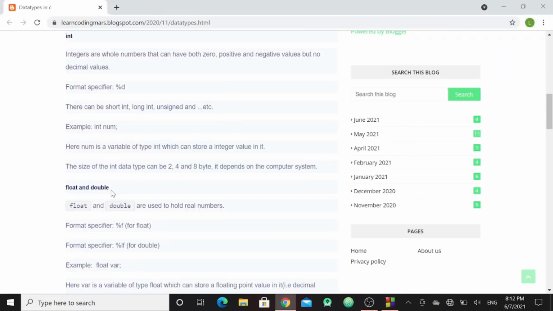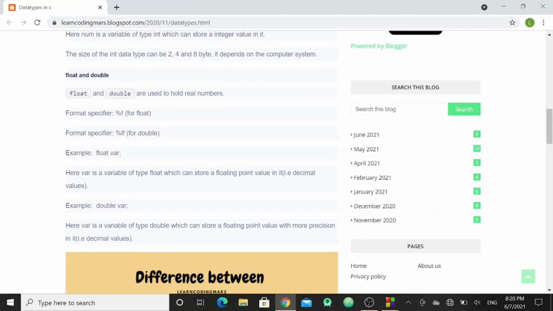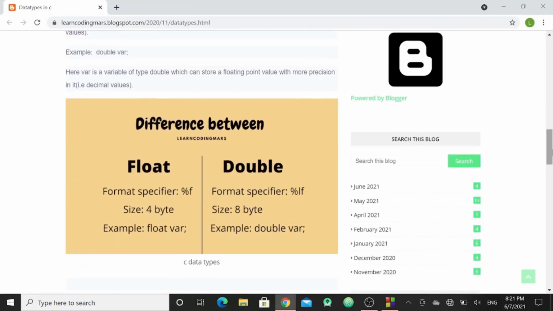And next is the float and double. Int is used for integers, that is whole numbers, but float and double are used for real numbers. Real numbers means they contain decimal values. Here var refers to the float value, which can be used to store a floating point value, that is a decimal number. And double is also the same, but in double there is more precision. And there is a difference between float and double.